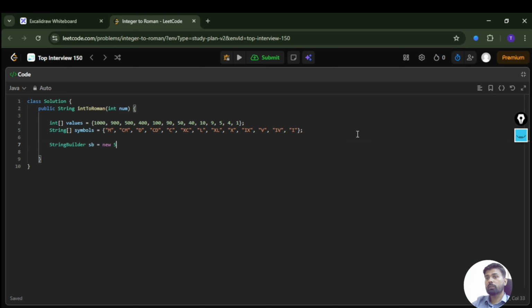Now, why am I using a string builder? If you use a string, then every time a new string will be created, so memory consumption will be more. So I'm just using a string builder. In the very next step, we have to start the iteration from 0 to the length of the given array, and every time it will keep on incrementing. Now, as we discussed, we have to find the smallest value and we just have to subtract it. So if the given number is greater than or equal to whatever value you have, then you just have to subtract it.